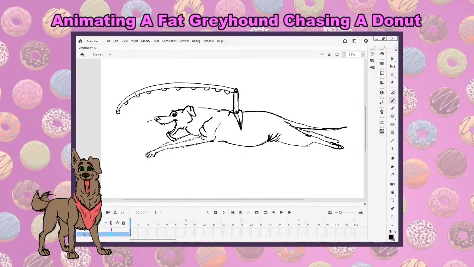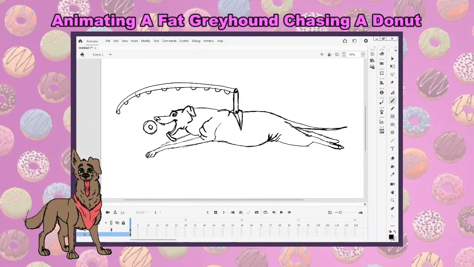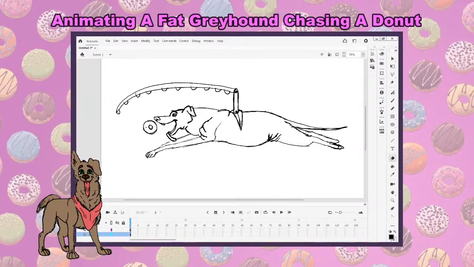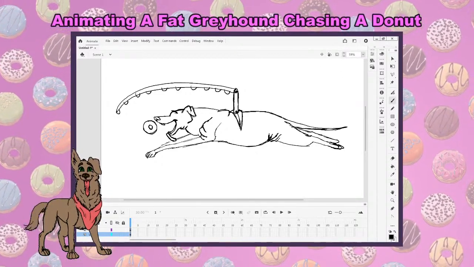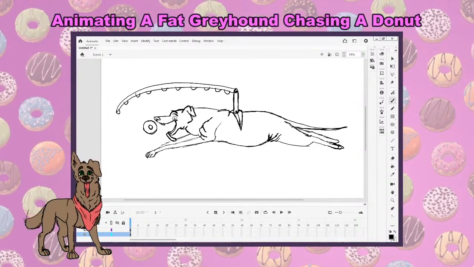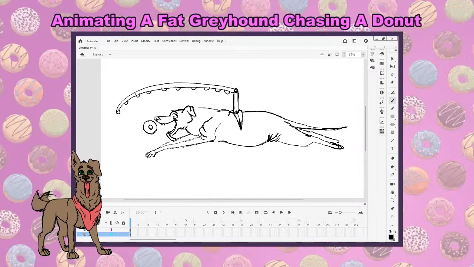Okay, and this donut is gonna be about right here. She's so close to getting this donut. And I want her eyes to be, like, wild. There we are. That's better.